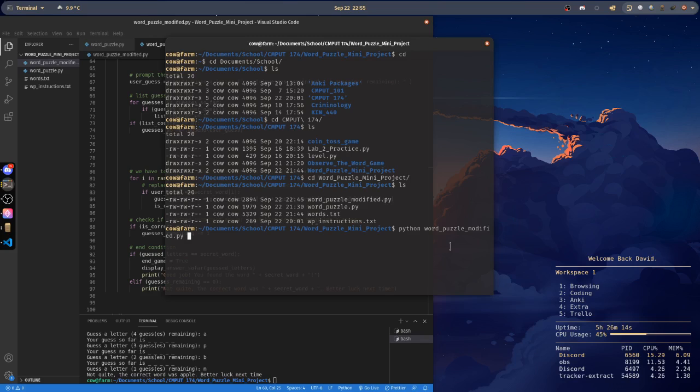So the first thing I will do is play through the finished product, and then after that, go through the code step by step. I'm going to be running this Python word puzzle modified, because I added some things that weren't needed in the actual submission of the project. So here we go.